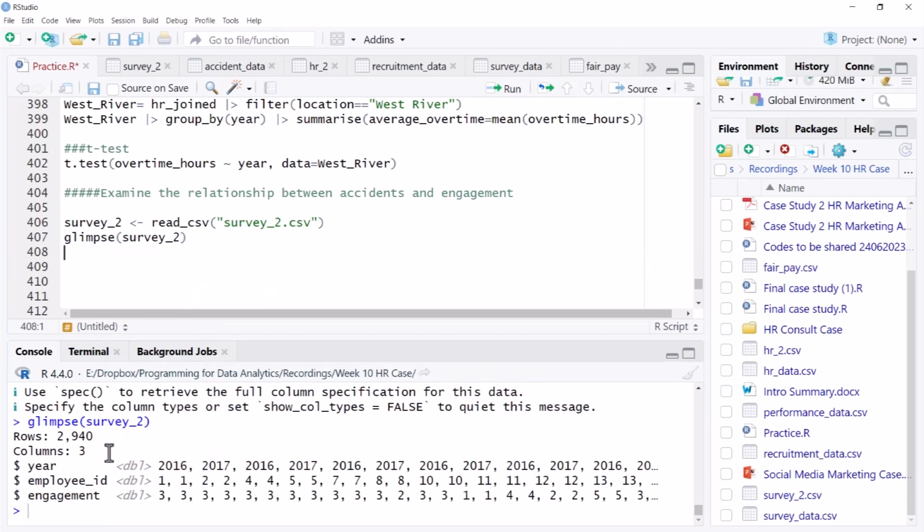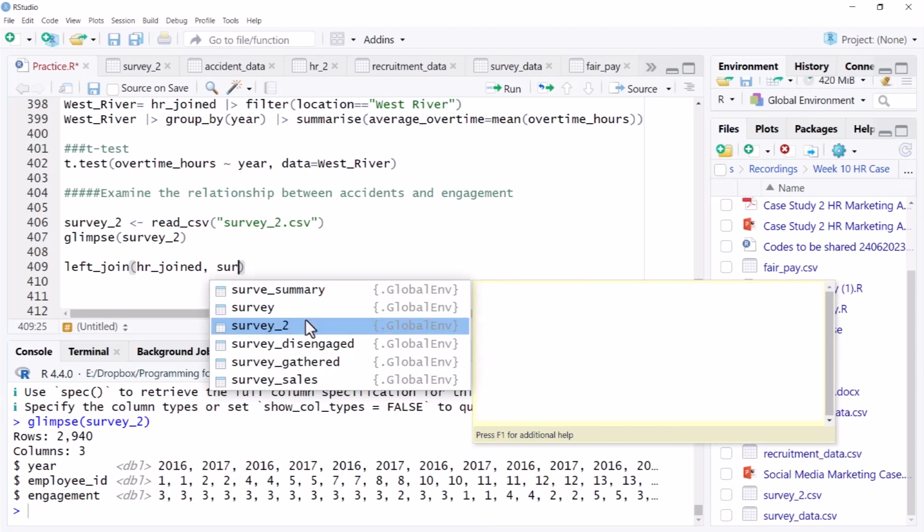So this carries again the year, the employee ID and engagement. The next step would be to first merge this survey data. For that we need this left join command. With this left join command, we'll merge the HR join data we have already created and this survey data.